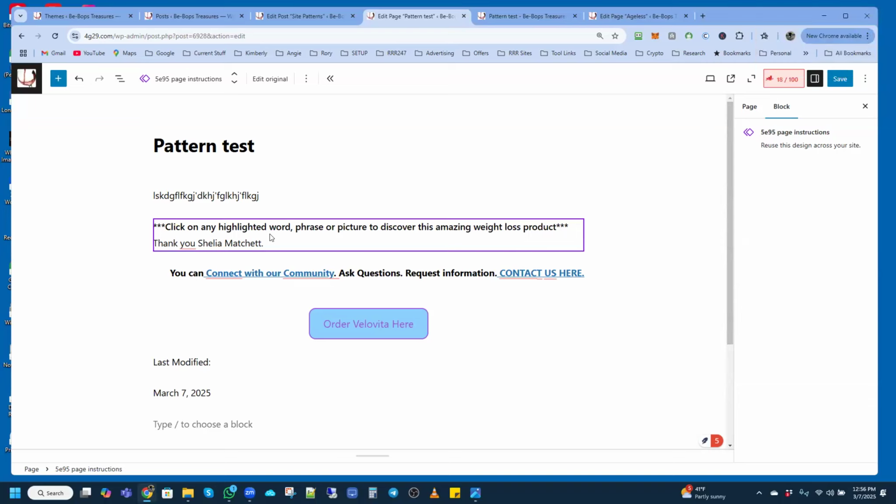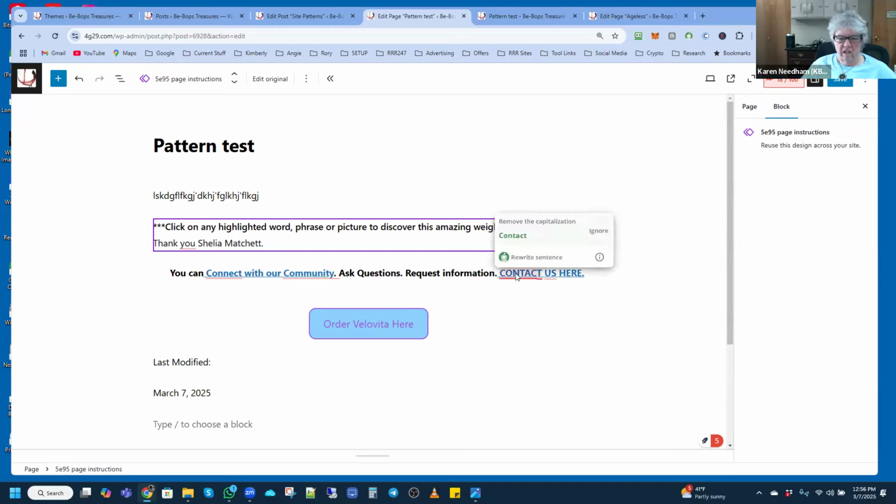So, excuse me, when it gets on the page that you want it on, then that's when you link the order here, link whatever you want it to be. Yeah, whatever you want to do. Whatever links you want in there. For example, my contact us here, it's got links in it.